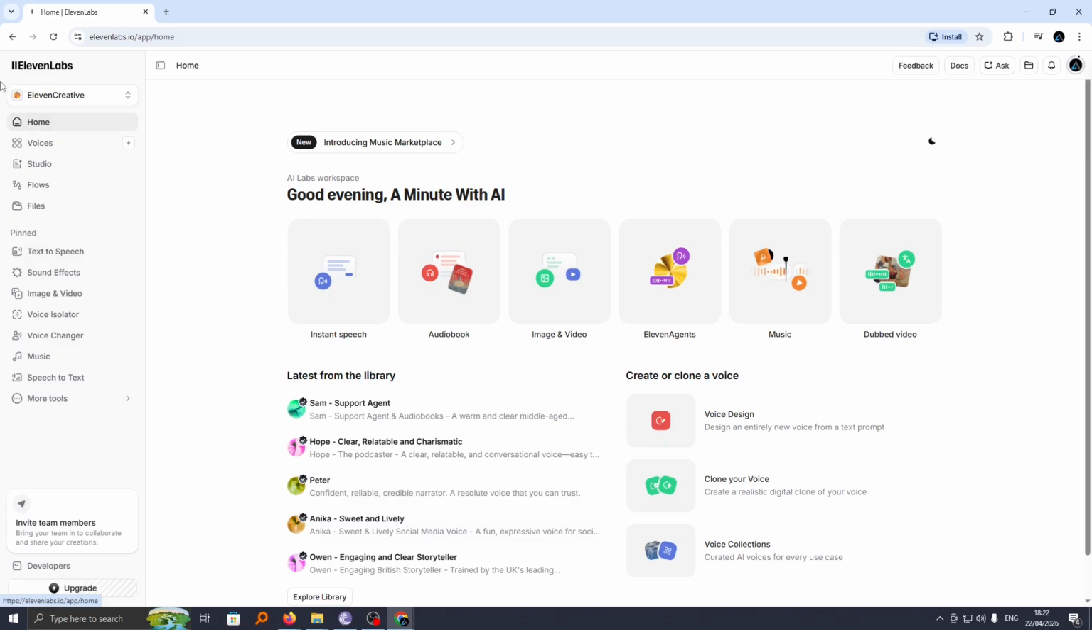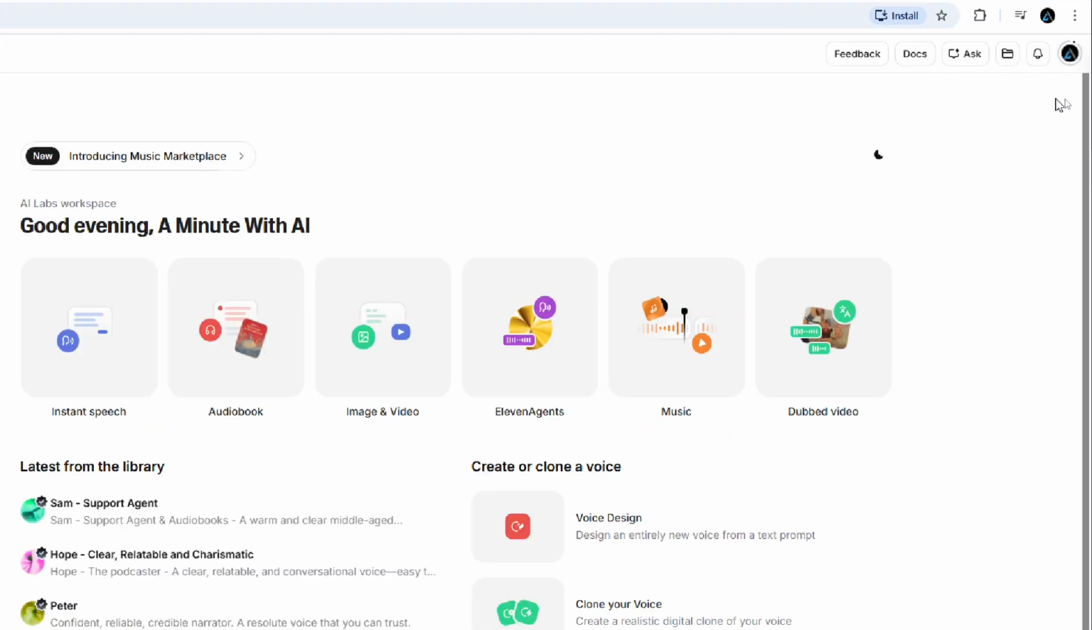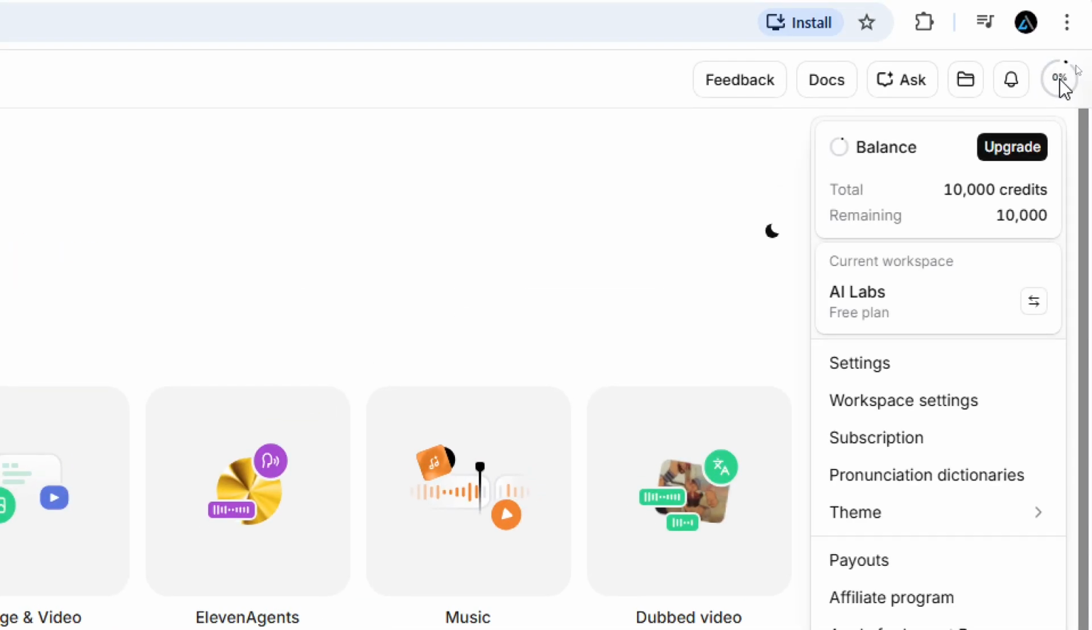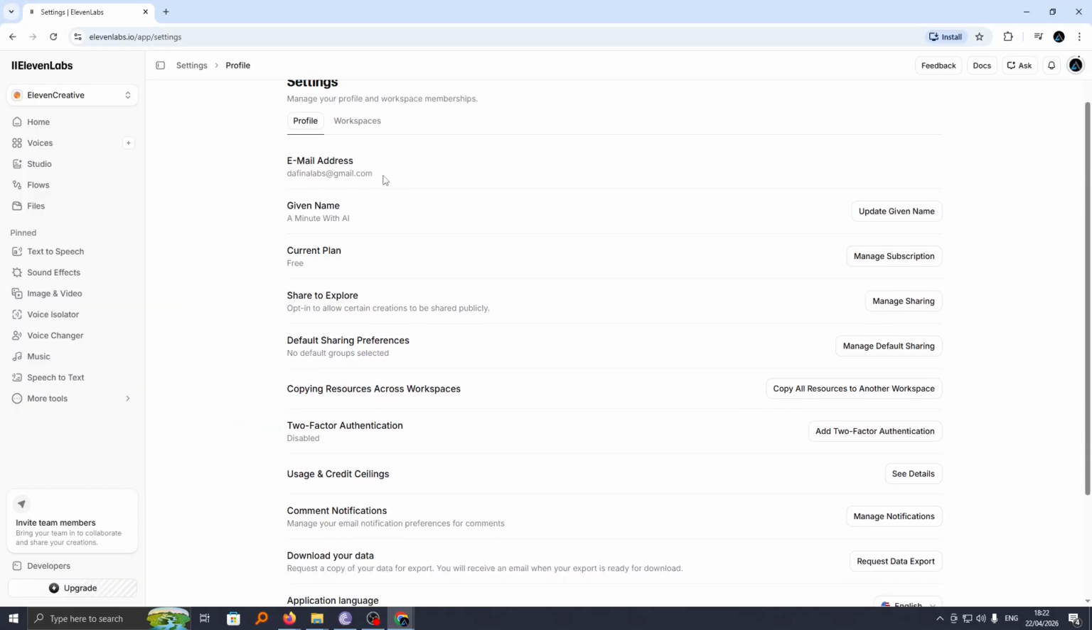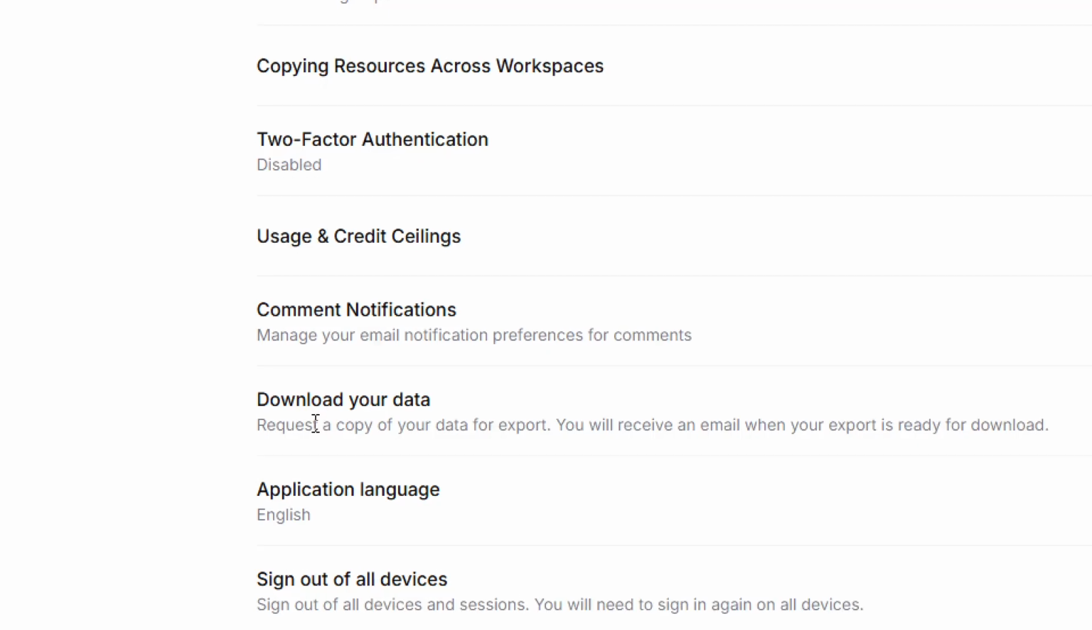So to export your data is pretty simple. Log into your ElevenLabs account and then head over on top here to your profile and look for settings. From settings, scroll down and you should see the download your data option. Here you can request a copy of your data for export.